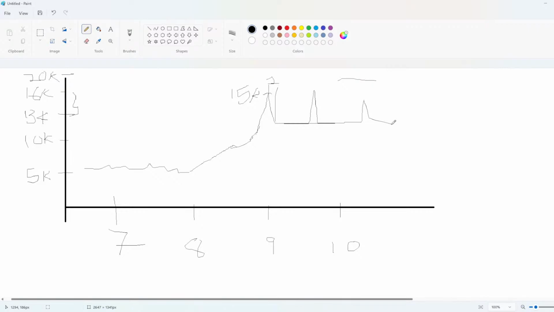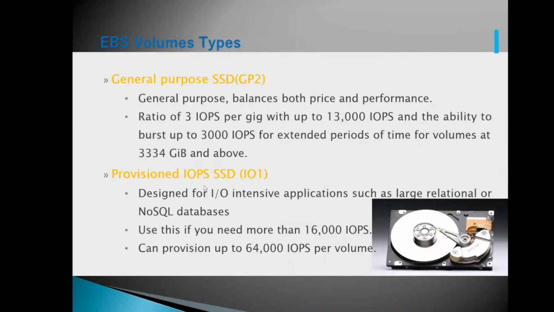Now, if you have another scenario where your traffic goes beyond 13,000 and saturates there for a longer period of time, in this scenario you should not use general purpose. You should use Provisioned IOPS, because after a short period of time Amazon is not going to give you the boost, and the users will not be able to access the data or your website. They will get an error. So in that case, you should use Provisioned IOPS.